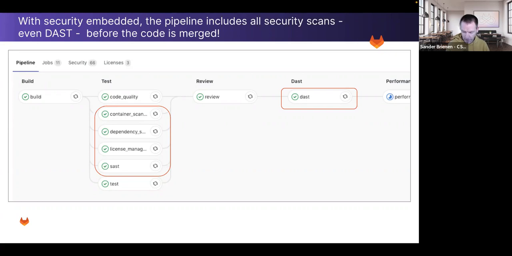DAST stage. If you merge the merge request on the master branch or the default branch, this pipeline can also still run all these test scanners, but then will deploy typically to a staging or production environment after that.